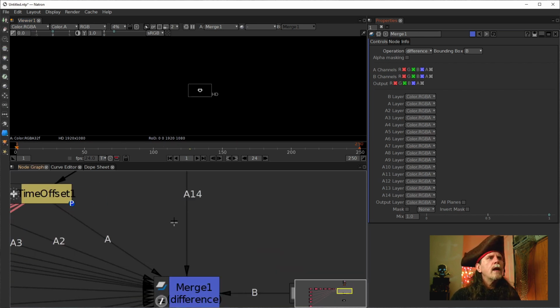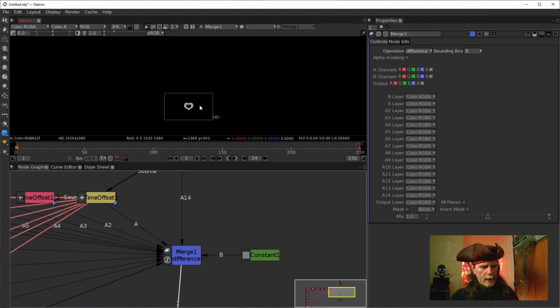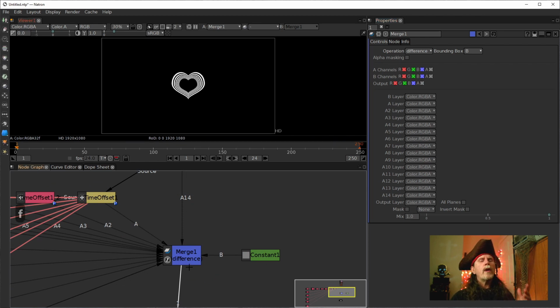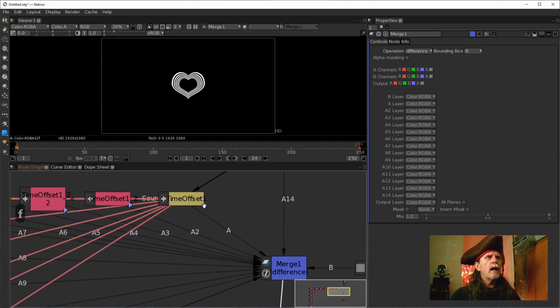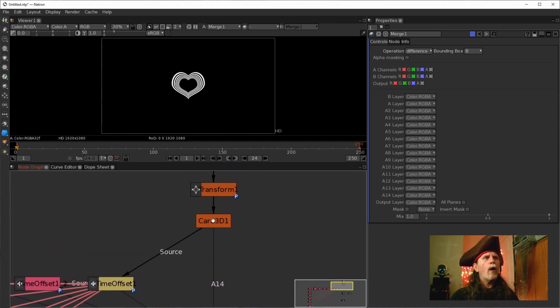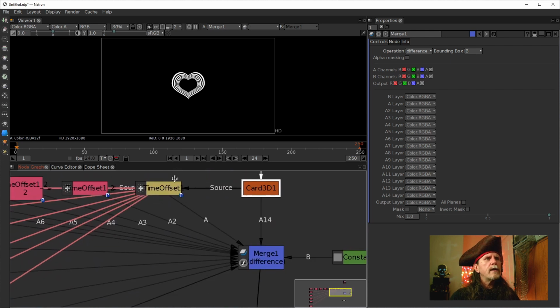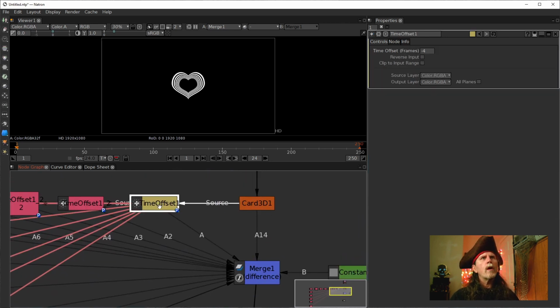All right. So now that we've got this set, we don't actually want this to be difference. But for right now, we want it on difference so that we can set this up correctly, because we don't want this to be any more.